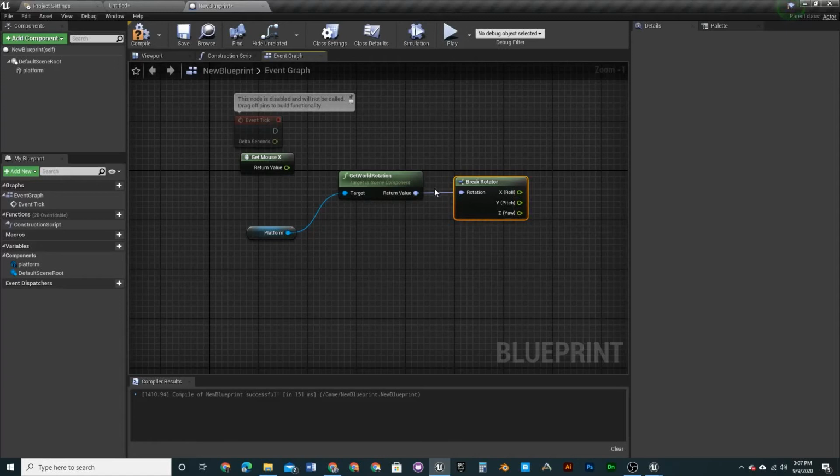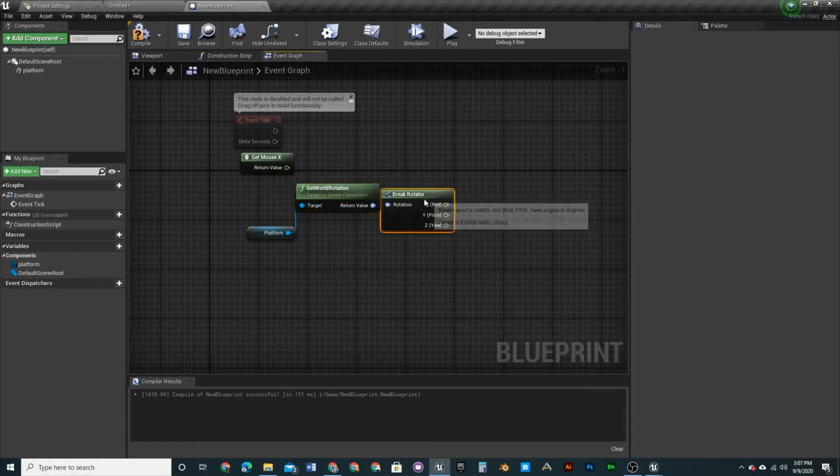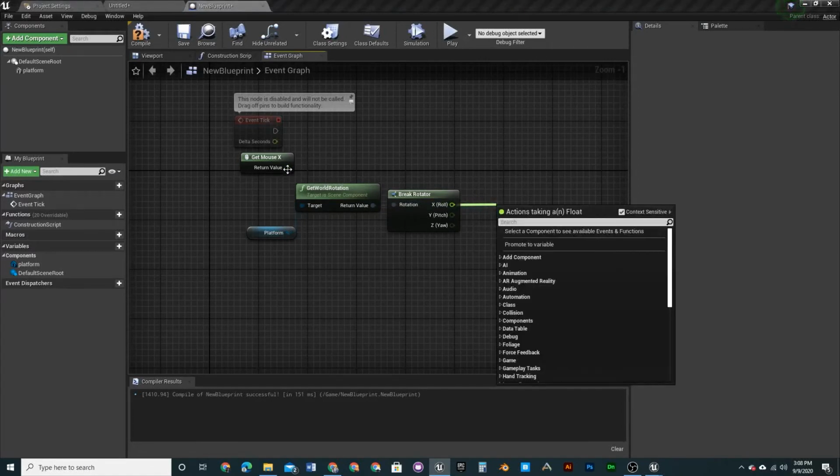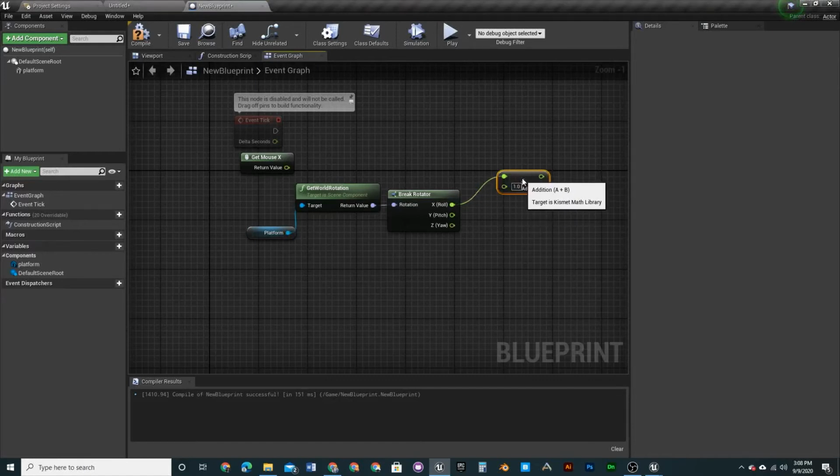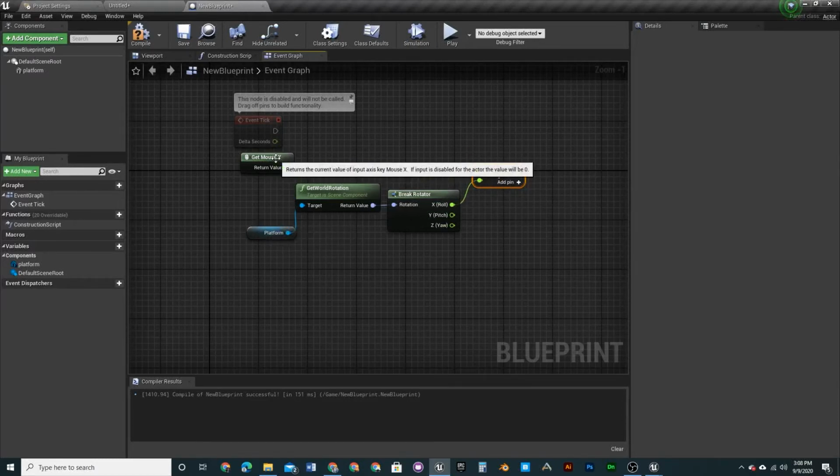Okay, so I think I figured it out. So what you're going to want to do is just pull off of this, and you just do get actor rotation. But here, let me just get rid of that. So down here, you just want to do break rotator. I think it's world instead of actor because we're not doing it in the level blueprint, so it's a little different. So off of X roll, which is going to be your X axis, which is what mouse X is, you just want to do an addition, float plus float. Off of this, you're going to want to plug this into here and this into here. And so it's adding the platform plus the mouse things.